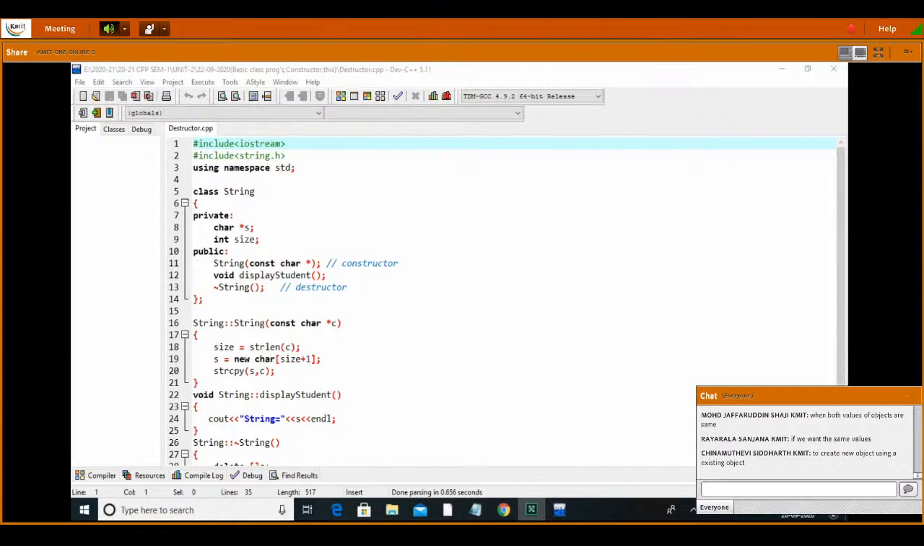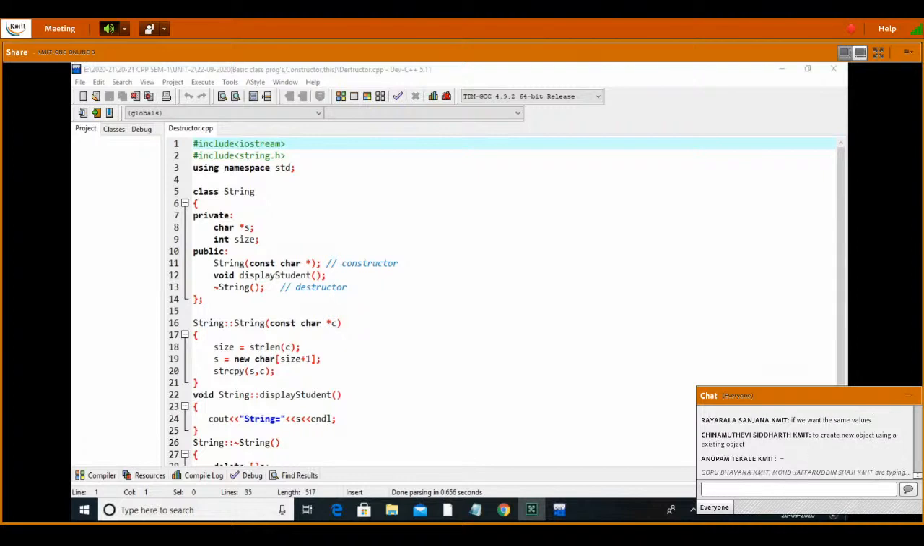Okay, good. So the next question is how to pass. I mean, at least tell me the syntax of the copy constructor. In main, how can I do it? Yes. Class name, object two of object one. That is, I am going to initialize object two values with object one.